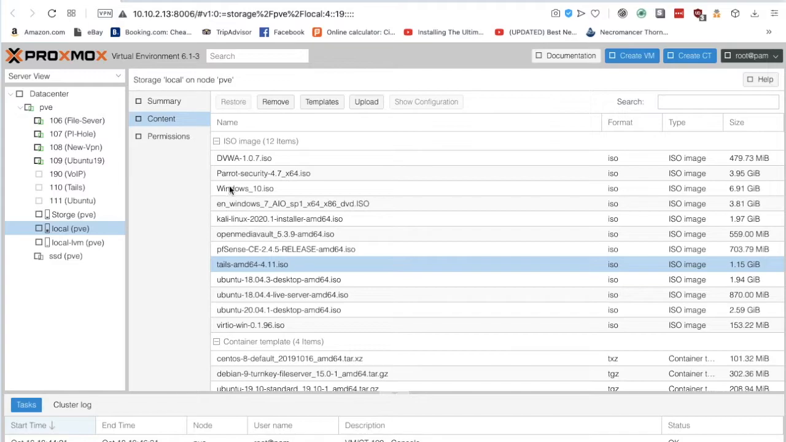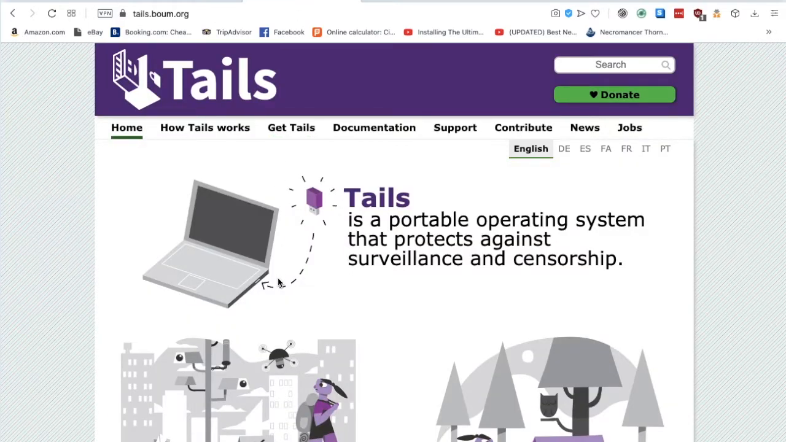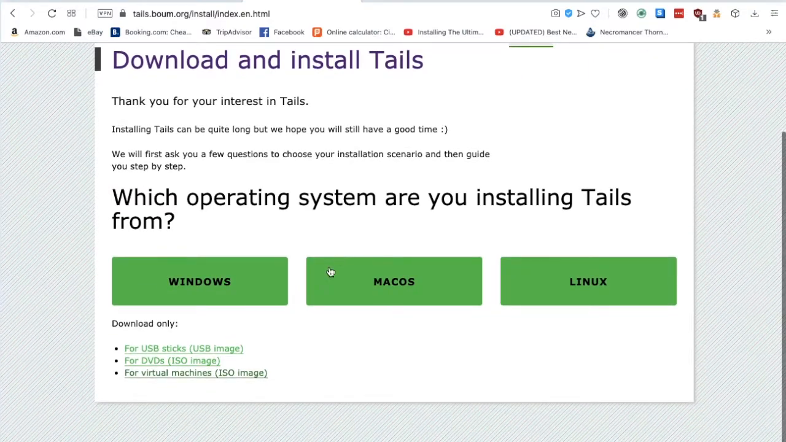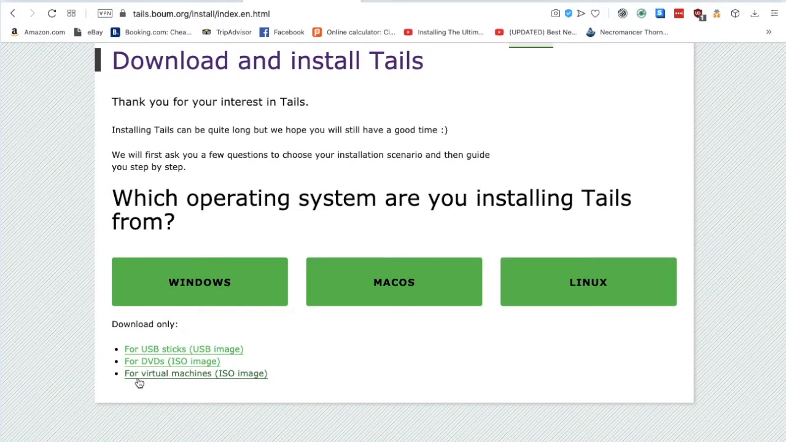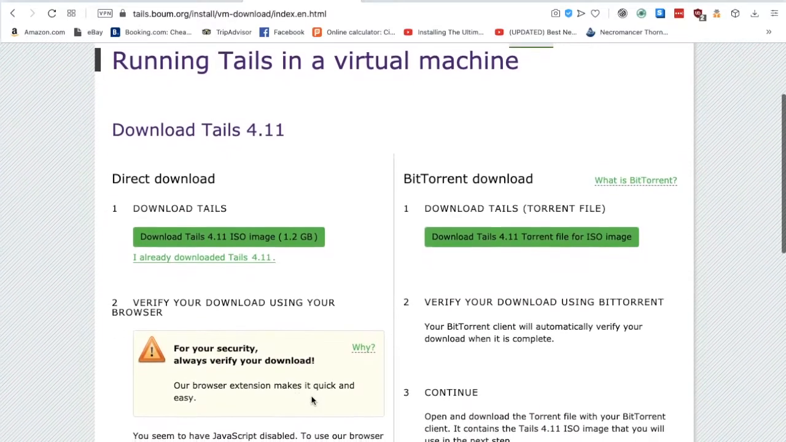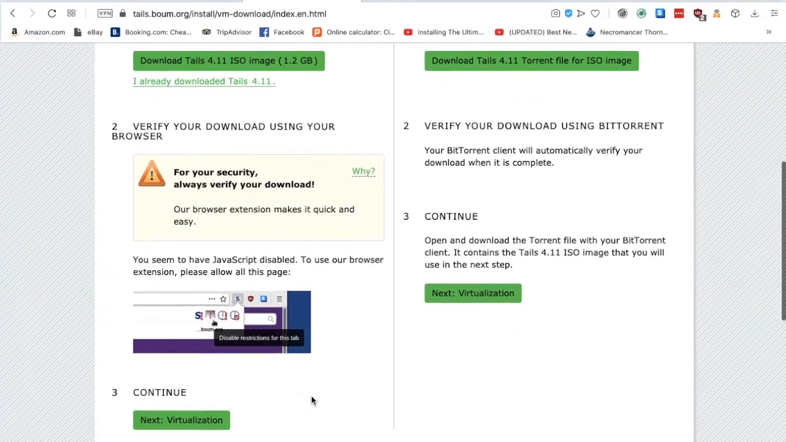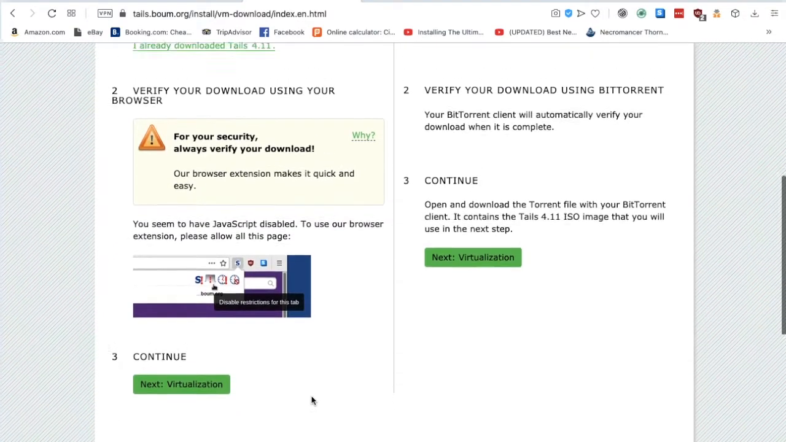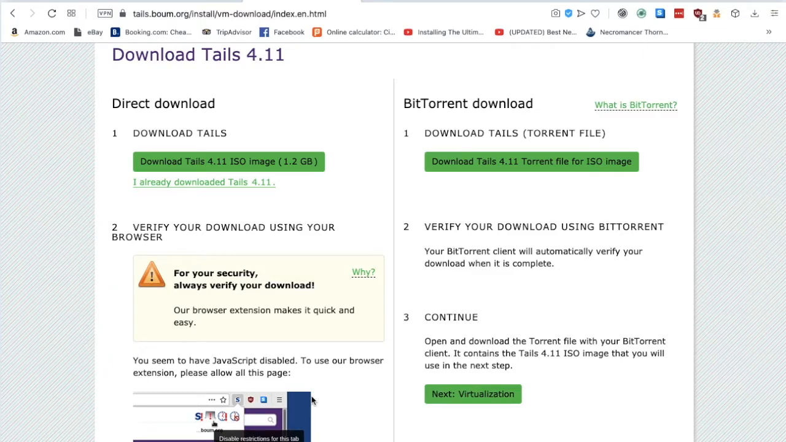So the first step is going to be to visit the Tails website, and you're going to browse to the Get Tails section of this website, scroll down to the bottom of the page, and click on For Virtual Machines ISO Image. After you click on that, you're presented with two different ways of downloading Tails. Now, I already have Tails downloaded, so I am not going to download this now.